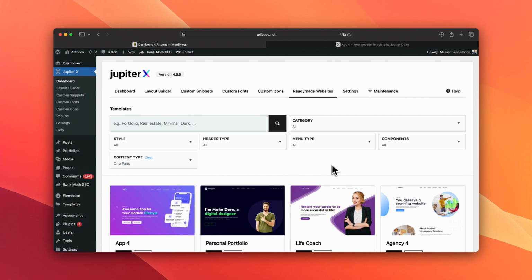And there you have it. That's how simple it is to import and remove templates in JupyterX. Hopefully this video helps you get your website up and running quickly, saving you tons of time.